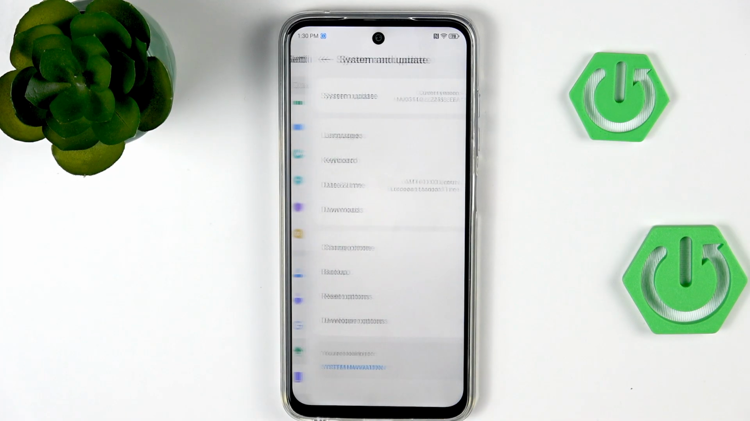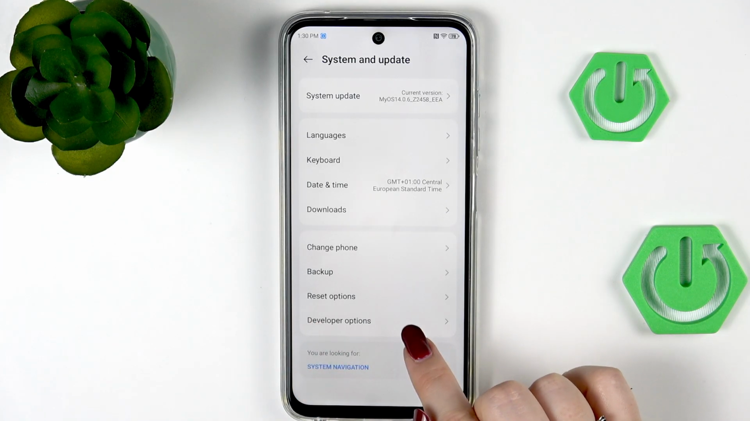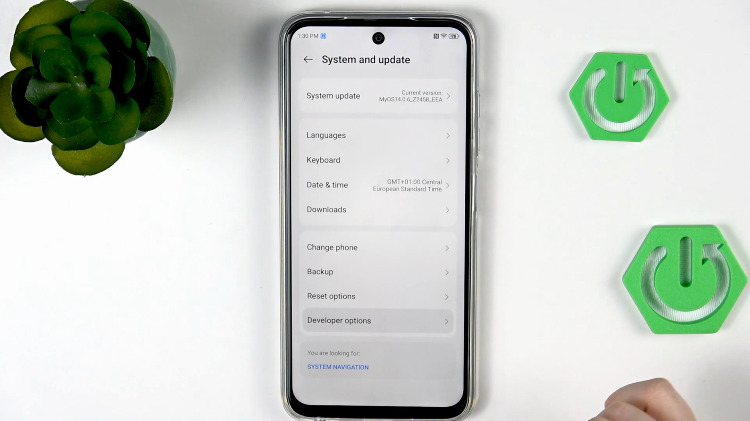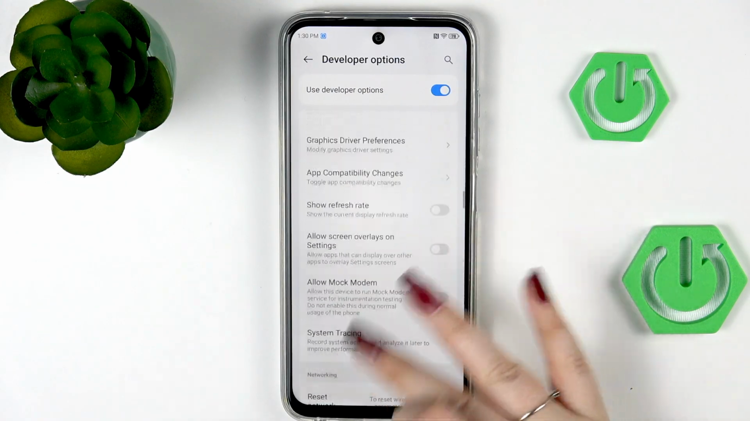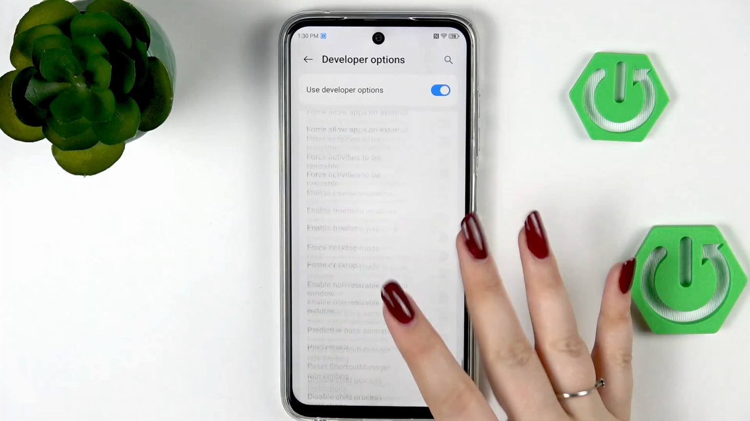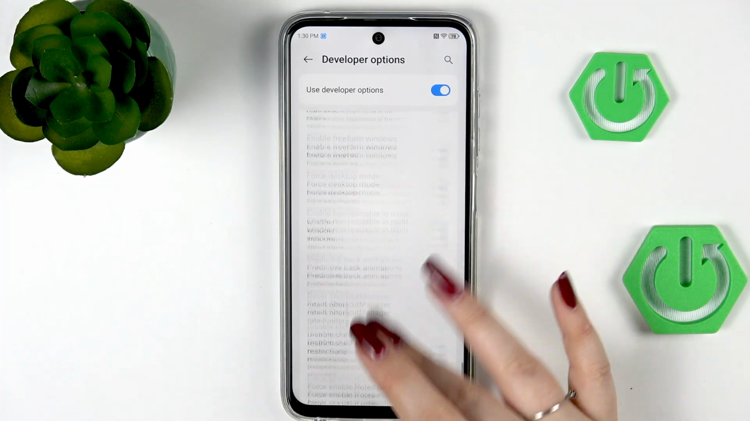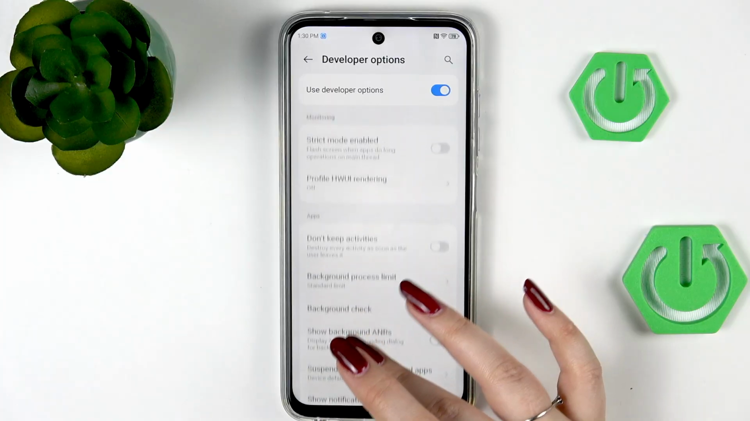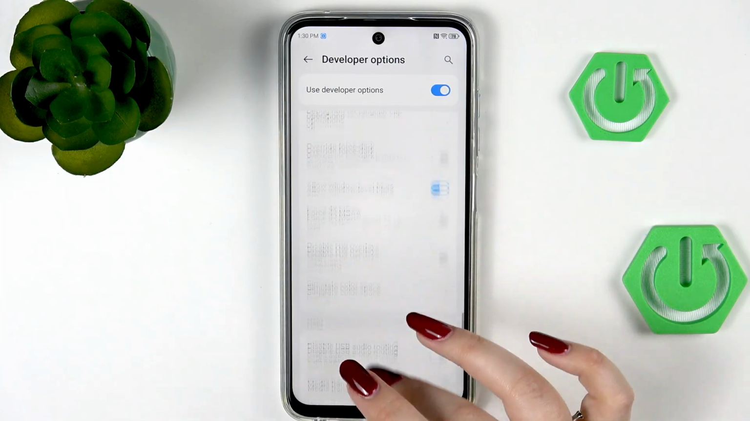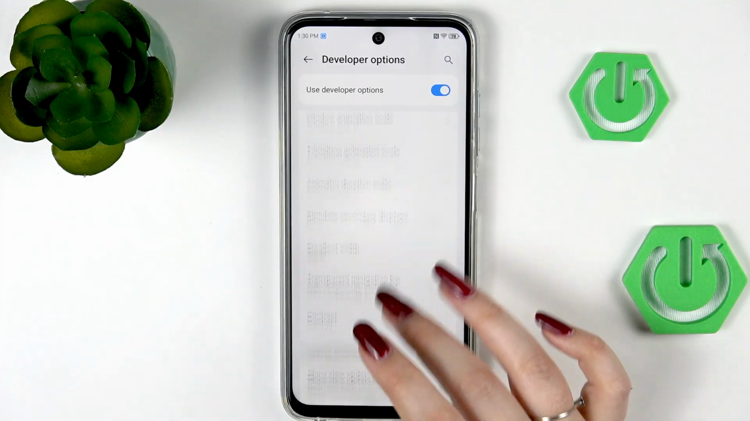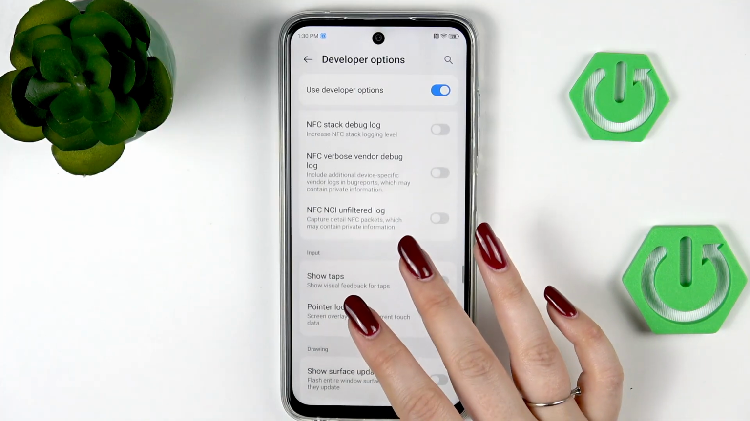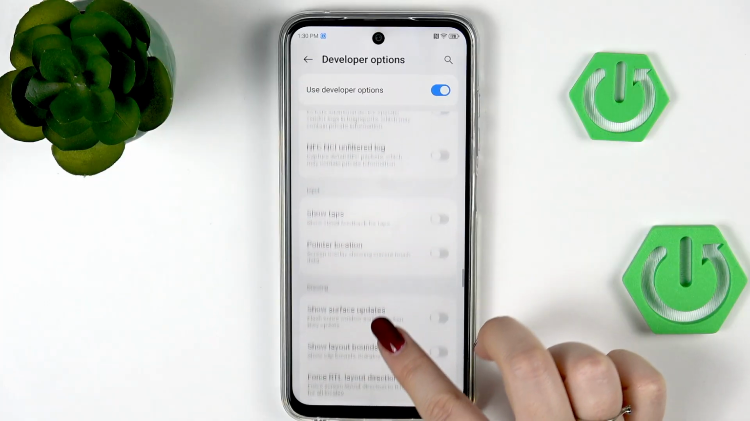Then let's go to System and Update, and as you can see at the bottom we've got the developer options, so let's open. So here we've got plenty of advanced settings which we can customize. So for example, you can force the desktop mode, you can turn the option to don't keep activities, here you can change view updates, window animation scale, etc. So a lot of options.